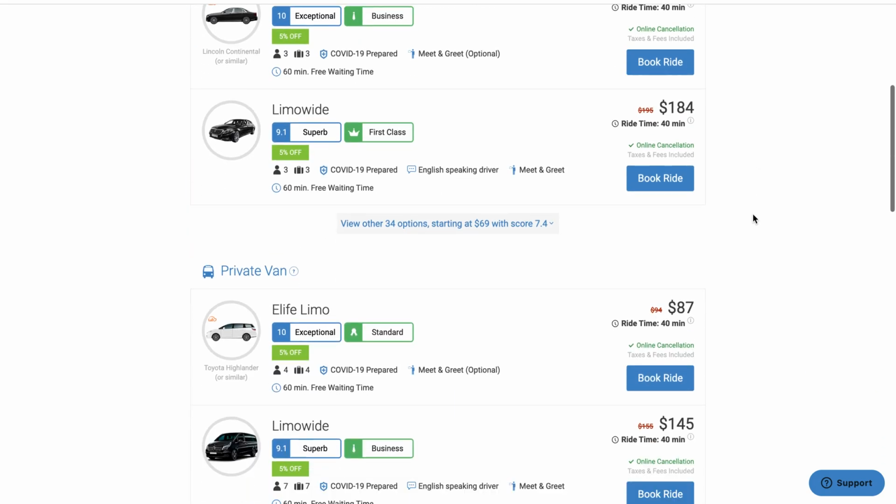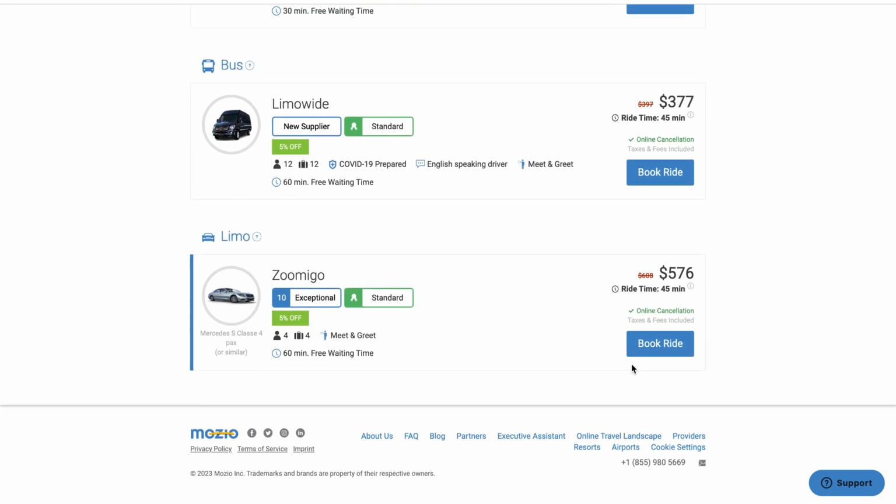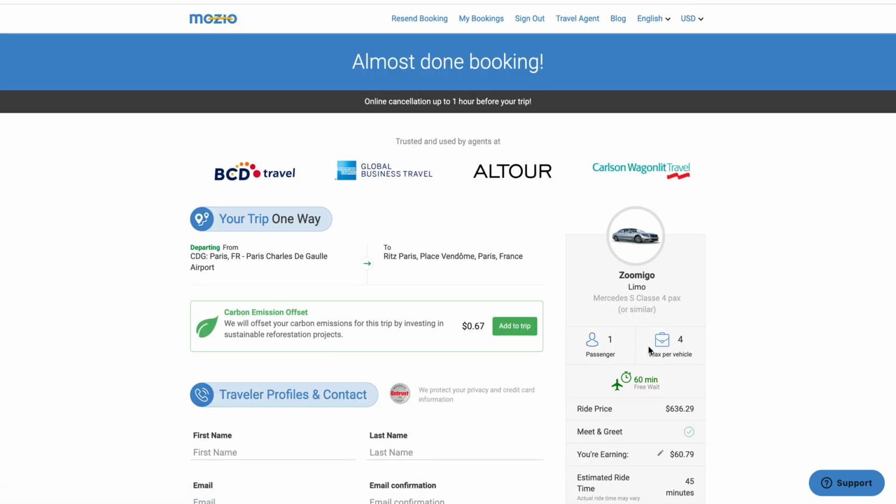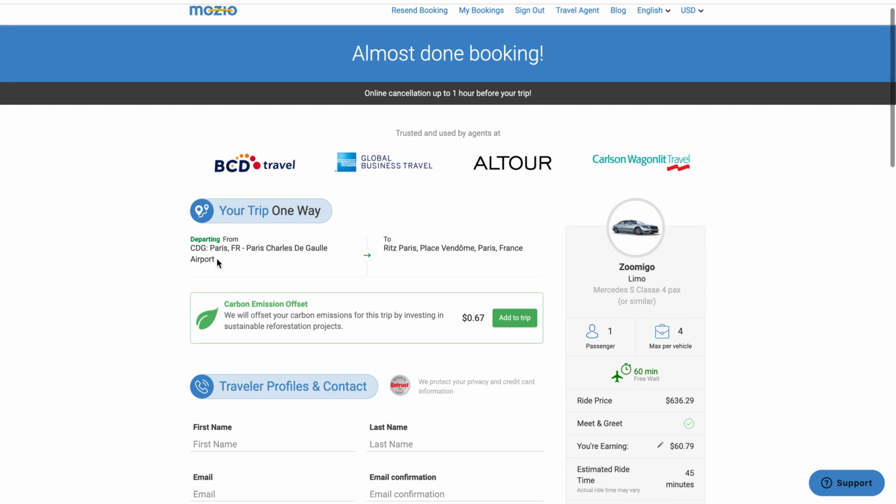So let's pick our provider. For this specific case, I'm going to pick a dummy provider that I just entered myself into Mozio's backend system. And for this specific example, we've entered a route between Charles de Gaulle Airport and the Ritz Hotel in Paris.